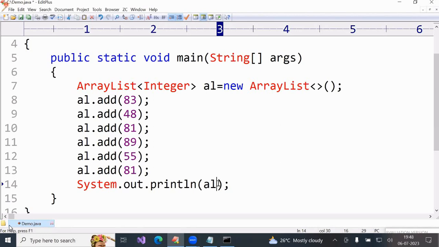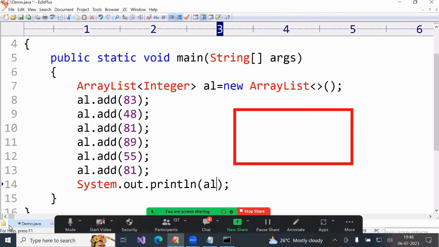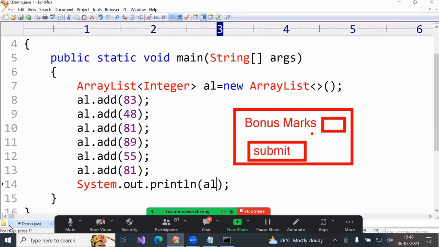That's why one graphical user interface will be there. Something like bonus marks. After that, submit. Here I'll enter 5. Then when I click submit, it should be added to all students.